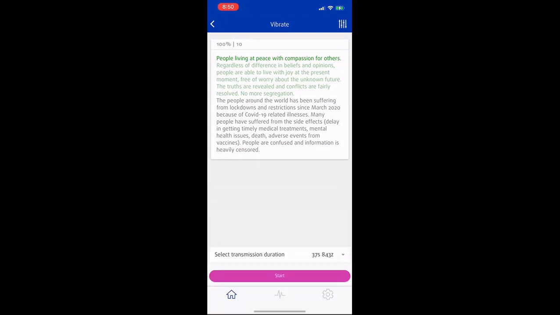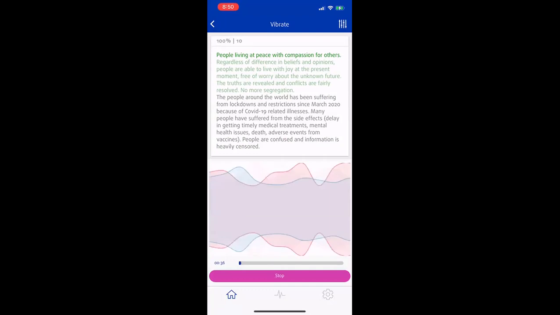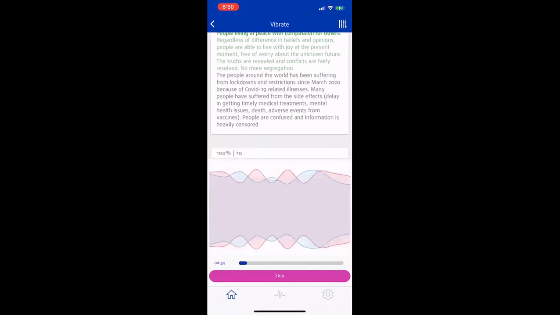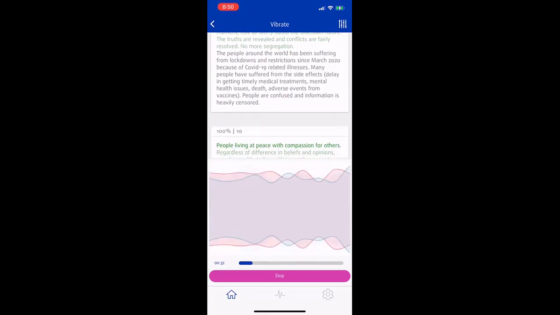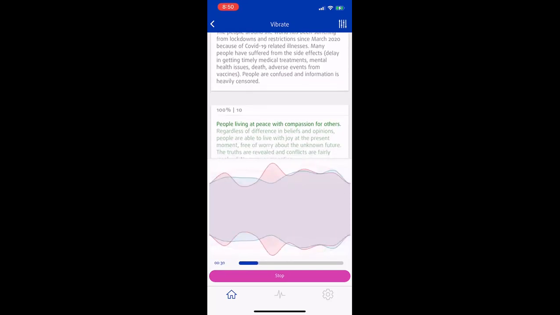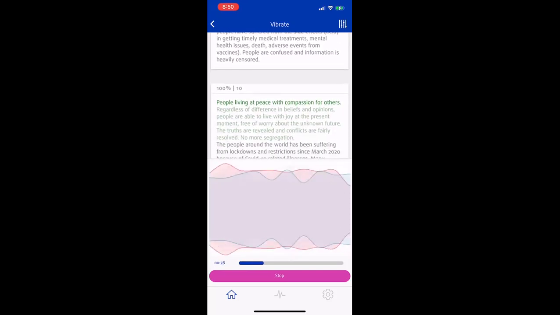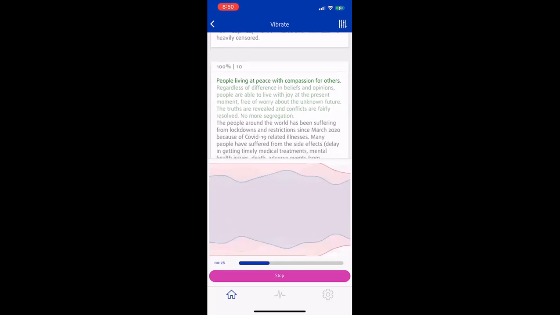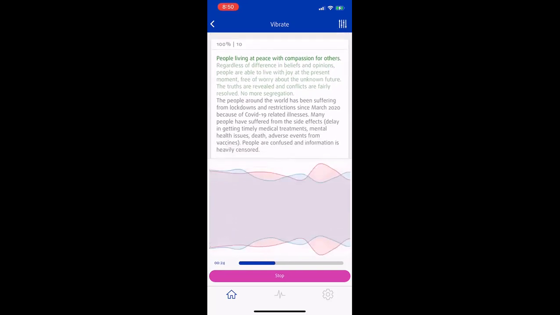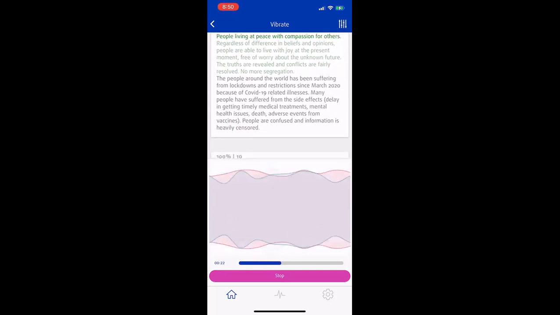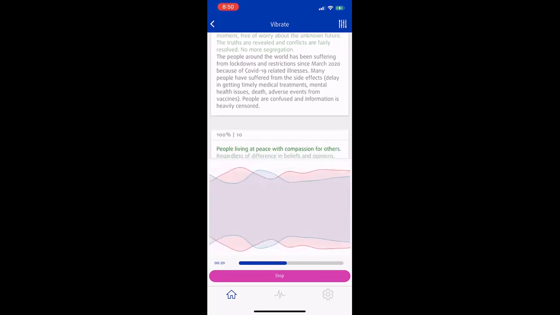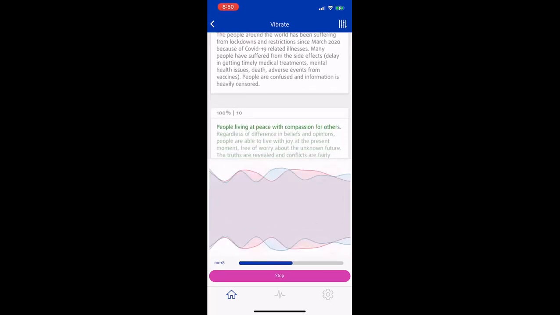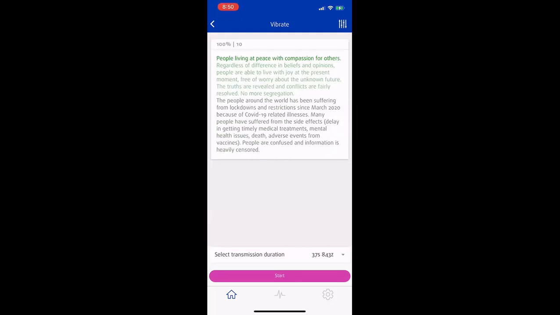So when I go start vibrate, these are the frequencies that I just put in the program. I can put in any frequency I want, and it's at my fingertip. If I want to remove blocks, or I want to feel more love, there's a different frequency for different things. So this is my own program. I'm just going to stop here, and that's it. You have your own frequency program.